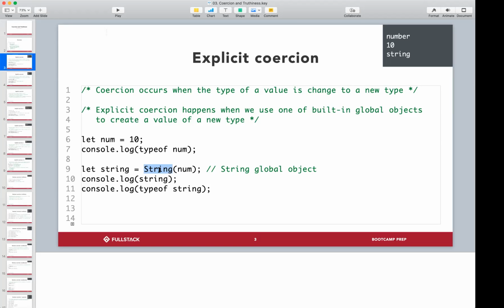It creates a string with a value of, can I type on this? Yes, I love it. That's what the value is now. Before, it was just the number 10, and now it's a string, and the characters are 1 and 0. And if we print out the type of, what kind of data type is this variable string? It is a type of string.